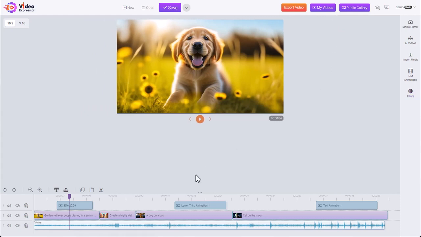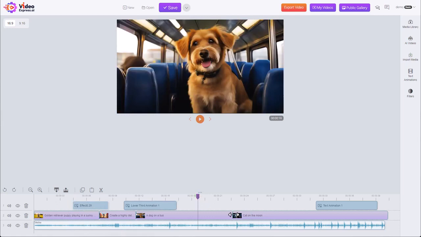And along the bottom, we have our timeline. This is where we have all different tracks where we're going to add our media, our audio tracks, our images and our videos, our text effects, move them around, add them, resize them. Again, there'll be separate videos going into all these in more detail. But this has been your overview of the VideoExpress user interface.